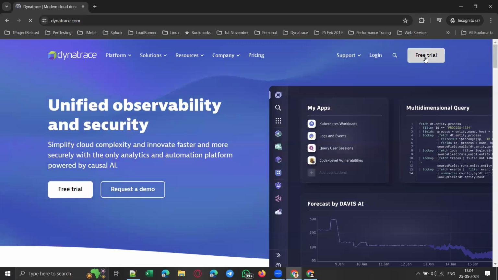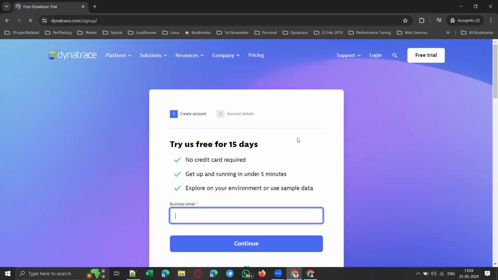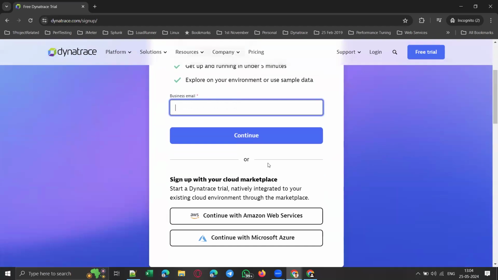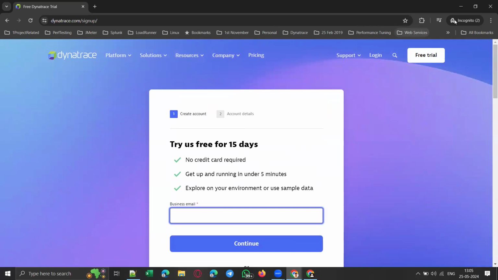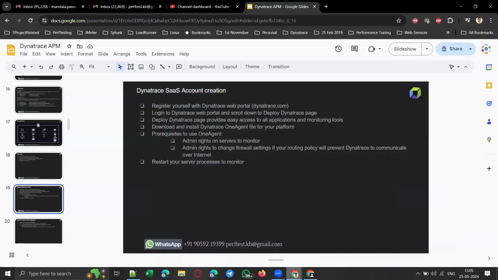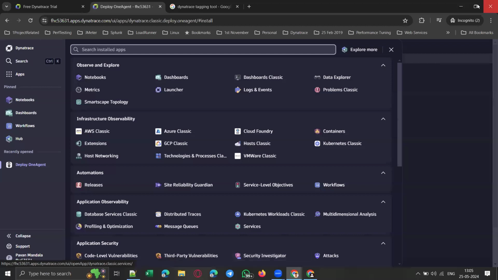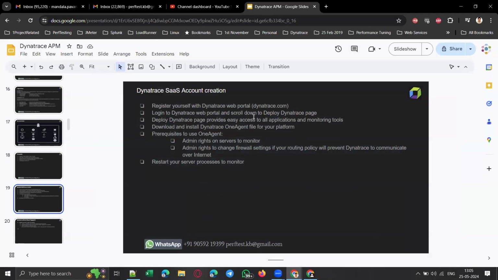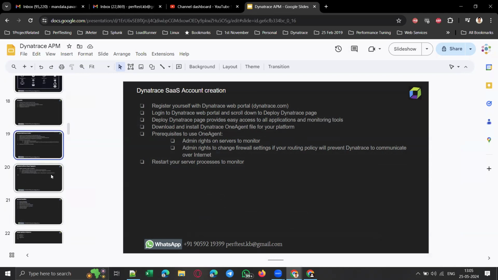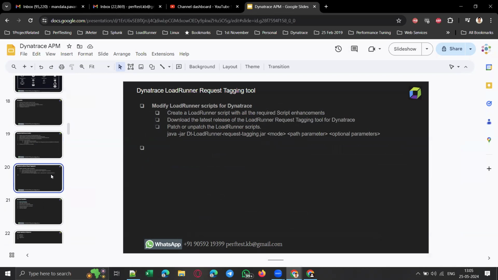You will have an option called free trial. Once you click on that, enter your business email. I believe we can enter our Gmail ID also. I remember that I did that before. So you can enter your email ID and click on continue. I just now created a new account, basically because it provides a 15-day trial version. It provides only 15 days of trial version, guys, unlike LoadRunner and other tools.